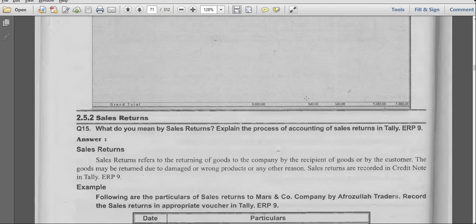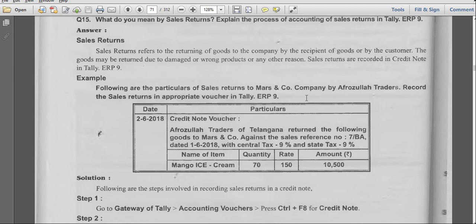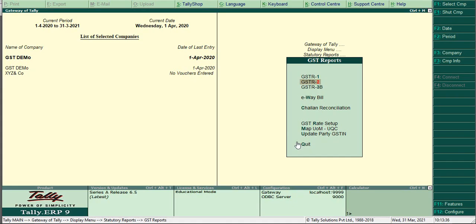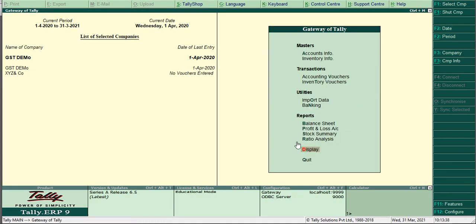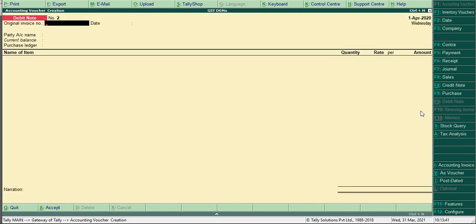In the same way, we'll go with sales returns. So goods are returned from Afrozulla Traders of Telangana to Mars and Co. 70/150 came back. Same. Where do we need to enter the sales returns? Under credit note, right?